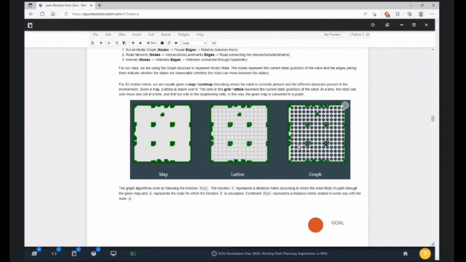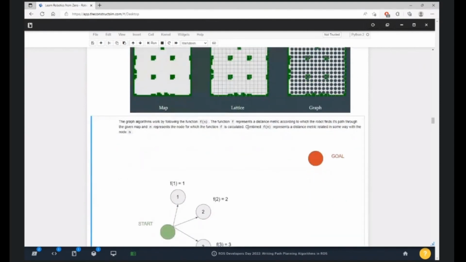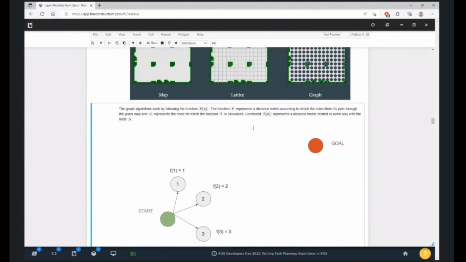This means that if the robot is currently present in one of these nodes, it can move to any of the 4 nodes in its neighborhood. We can also extend this relationship by including 8 neighbors, that is top left, top right, and bottom left as well. We have used the 8 neighbor model, but for demonstration, I have included this diagram of the 4 neighbor one. So let us see how these graph-based algorithms work.